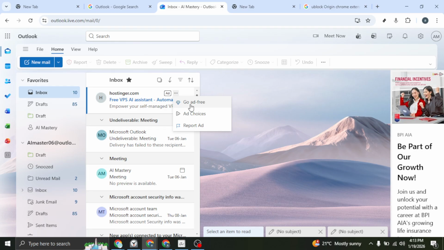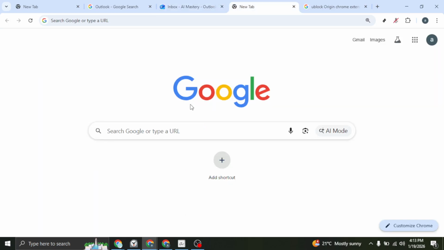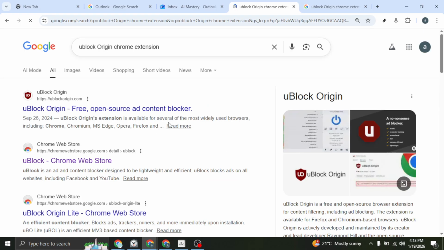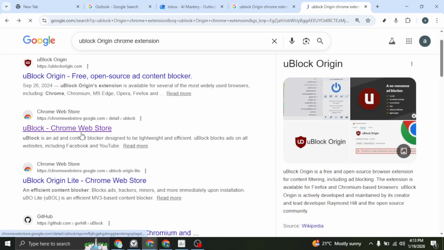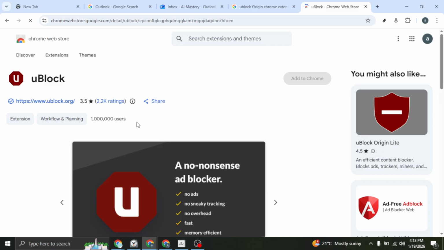Here's the alternative. Open a new tab and search for uBlock Origin Chrome extension. You're looking for the genuine listing in the Chrome Web Store. Open it, review the details to make sure it's the authentic extension, and then click Add to Chrome. Confirm any prompts to finish installing. This extension is a reputable content blocker that can hide most ads on websites, including the Outlook web interface. After it's added, you can optionally pin it to your toolbar so it's easy to see and manage.